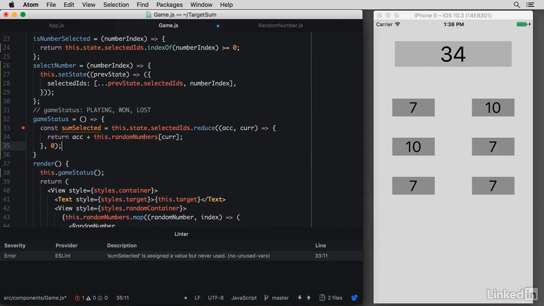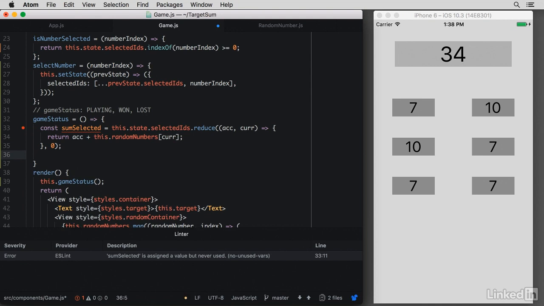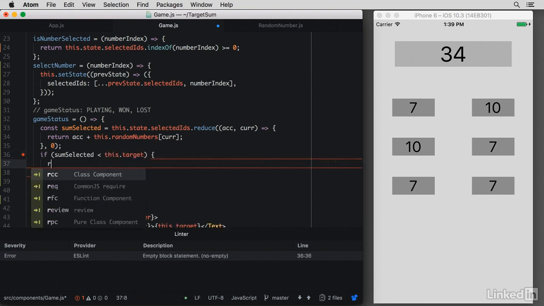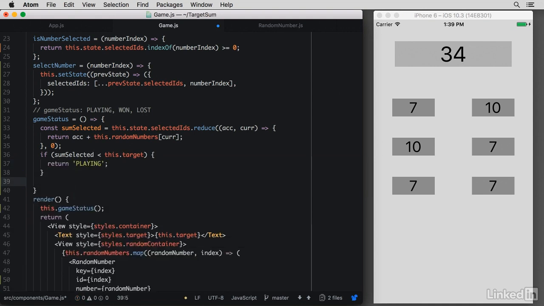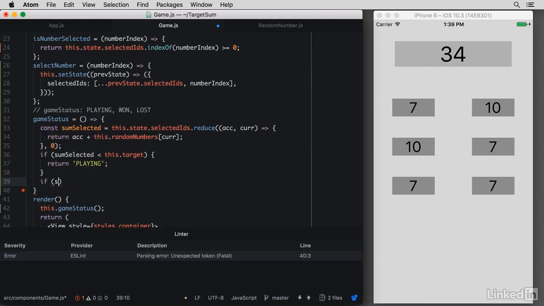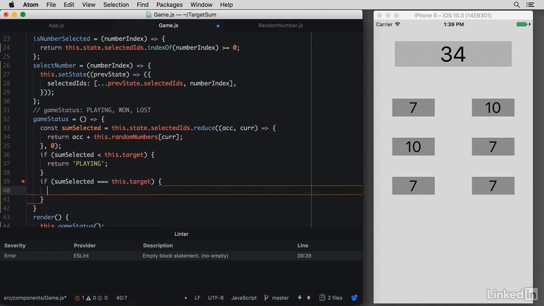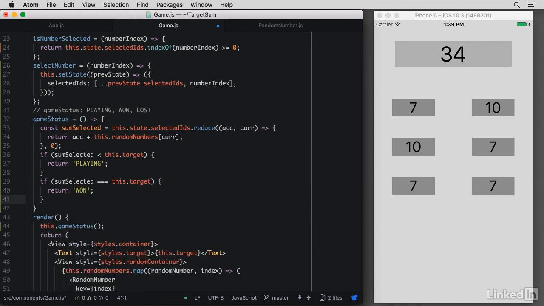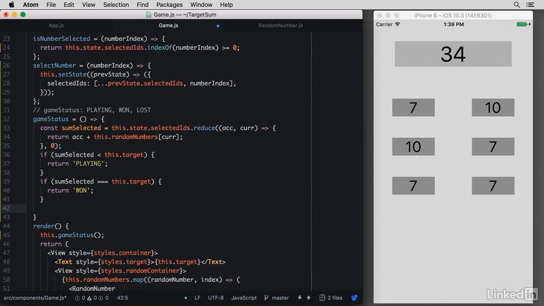Okay, we have the selected sum, which means we can use this value to actually determine the game status. Because it's one of three simple cases. When the sum selected is less than the target, which is this.target, you can still play. So I'm going to return playing. When the selected sum is exactly equal to the target, then the game has been won. So I'm going to return won. Otherwise, if we hit this point, the game is lost.